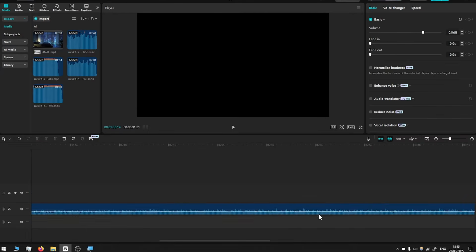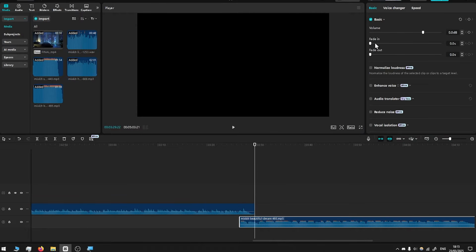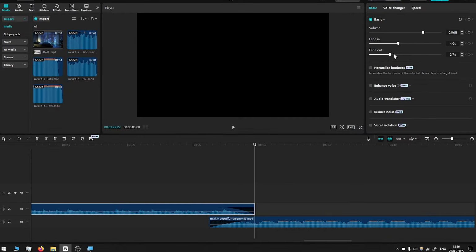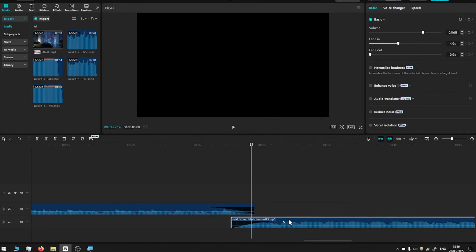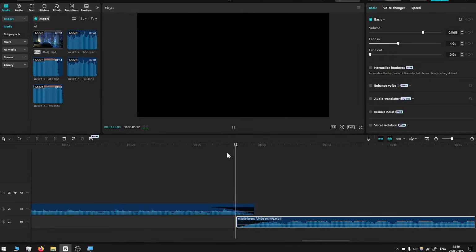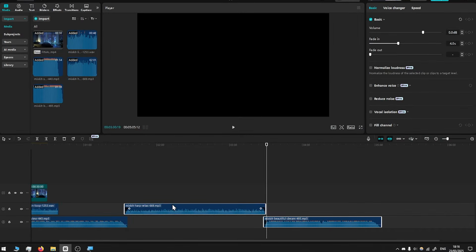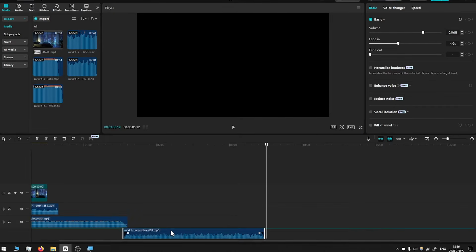Then I'll move to the next clip. Again, I want to create a fade in of 4 seconds, and this one will fade out in 4 seconds as well. Perhaps I'll move a little bit further. I'm happy with that. Then make sure to move to the track below.